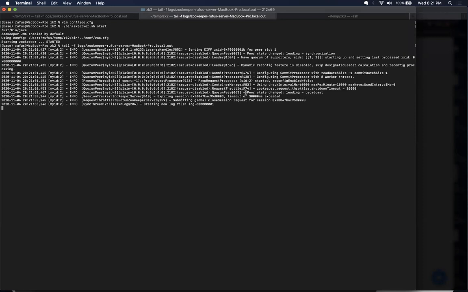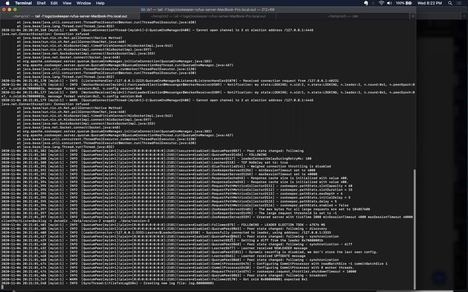Can you look at this specific thing over here? It says that the peers have changed, and this is the one that's leading. So server two leads, and server one, you can see here, started following. So usually there is one leader and then there are multiple followers.